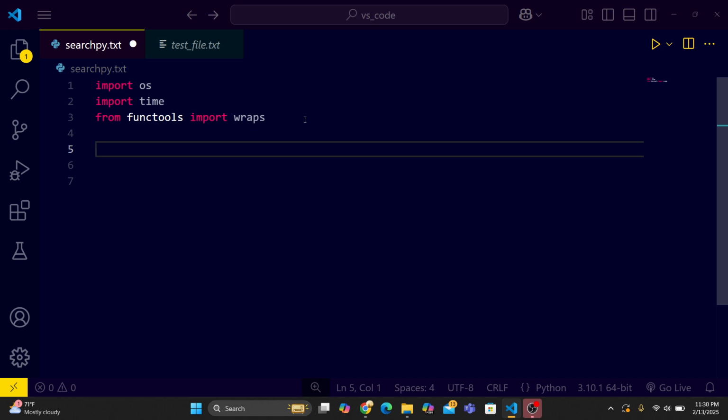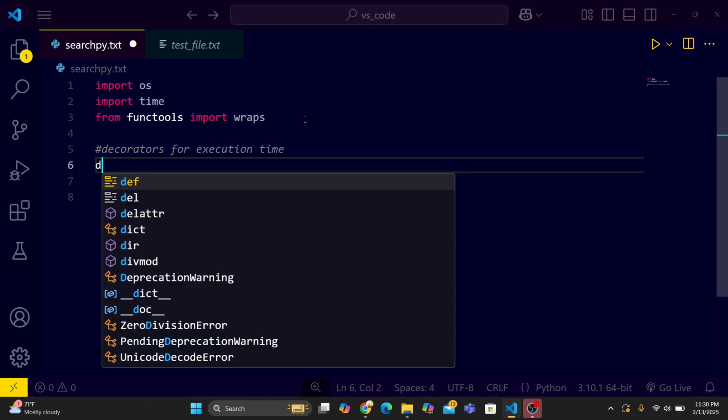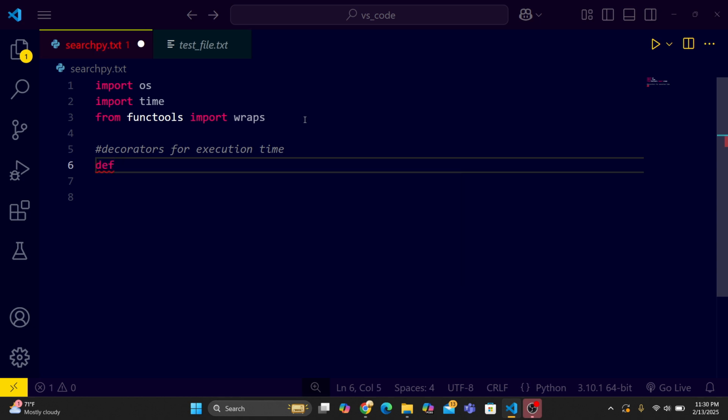Now, a decorator to log the execution time of a function. I want to show the execution time also, so that's why I need a decorator here. Just type a comment, decorator for execution time. Now create the function here first: def log_execution_time, and pass the parameter func.